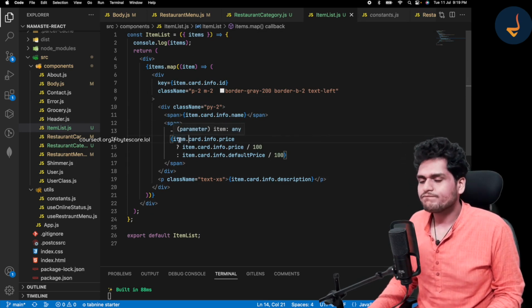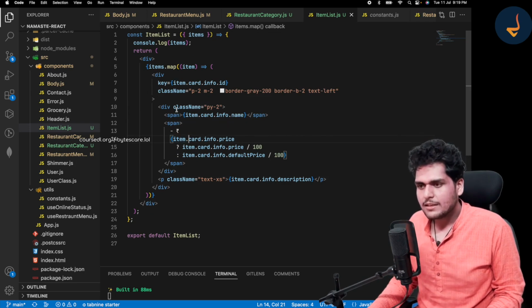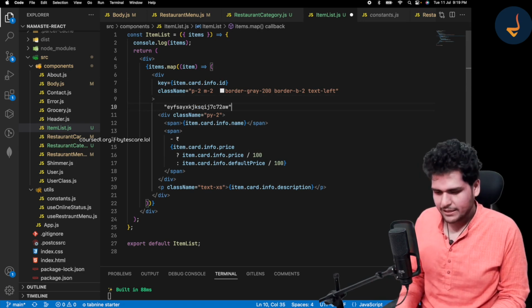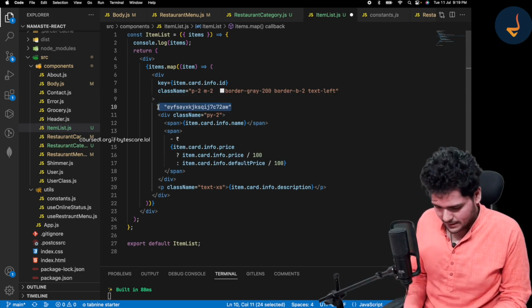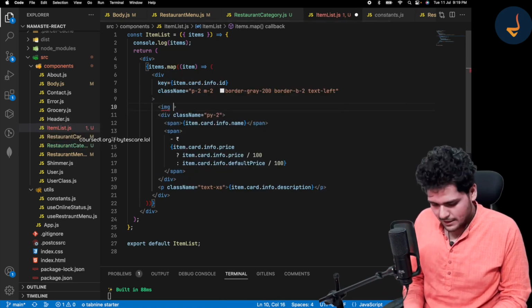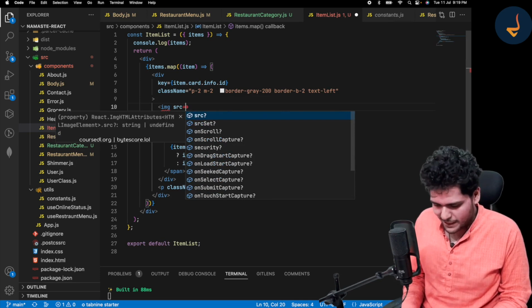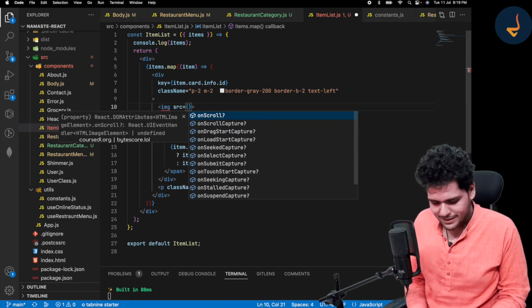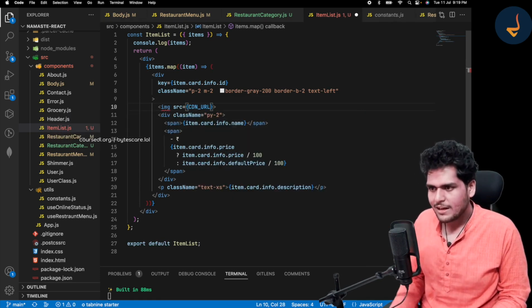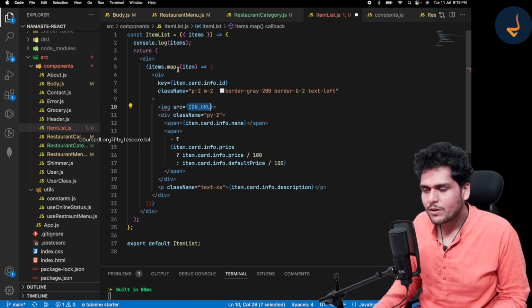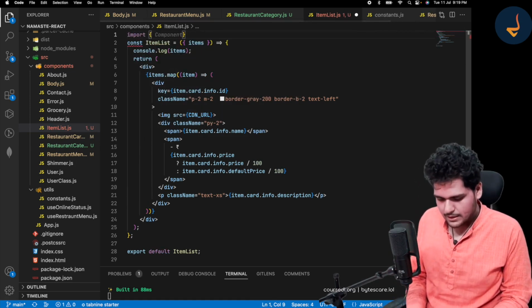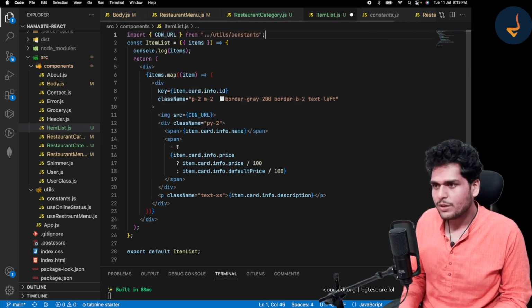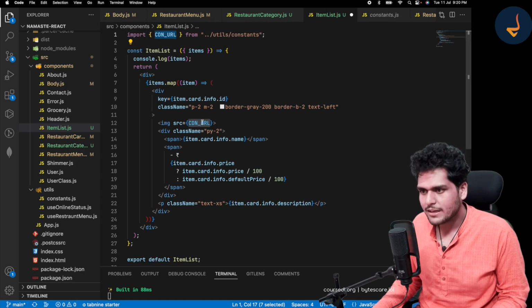Let me just show the image over here. Let me have an img tag, and let me give it src. I don't know why I'm putting so much effort into CSS, but let's do it. CDN URL, and this CDN URL comes from, I have to import it, from util/constants. This is the CDN URL.